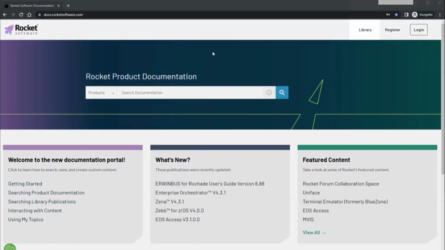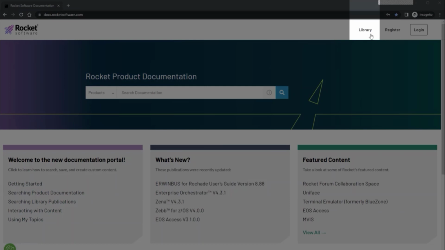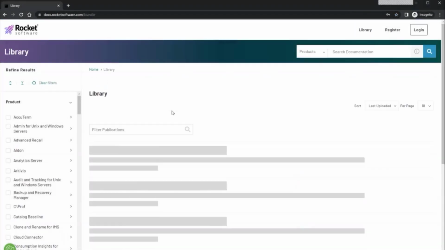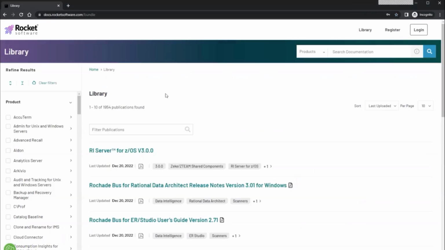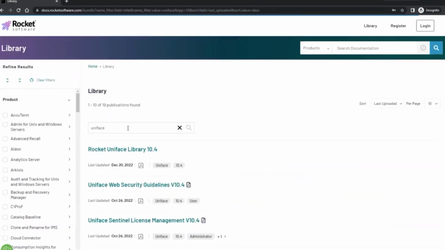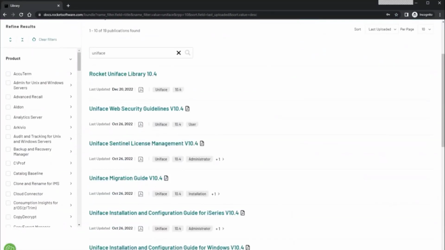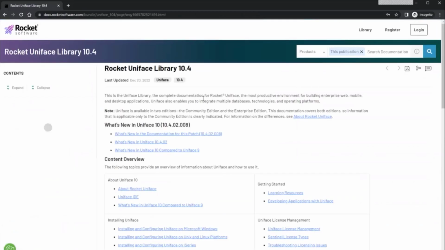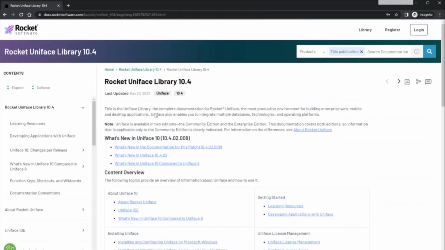To get there, go to the top of the page, and on the library link, click Library. This will bring up a list of all of the publications found in the Rocket documentation portal. And in this filter publications field in the middle of the page, just type Uniface to see the Uniface documentation. It lists the PDFs. The main one is the Rocket Uniface Library 10.4. That will load the familiar content for the Rocket Uniface library.